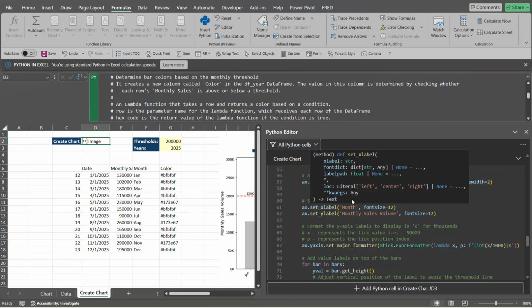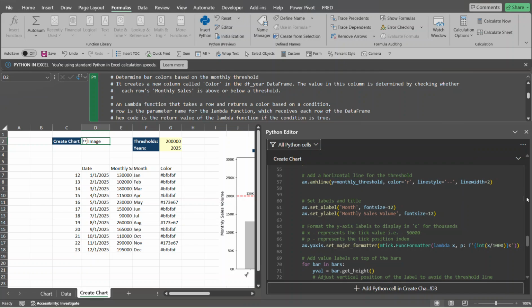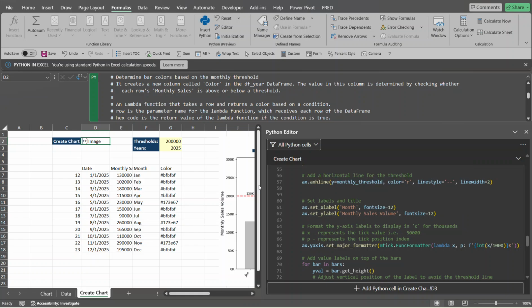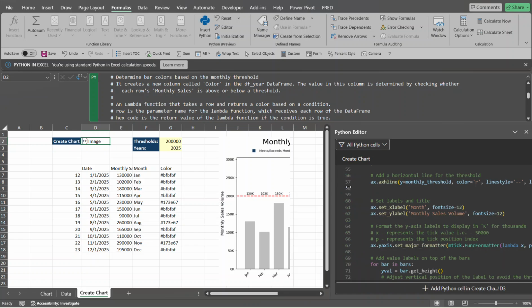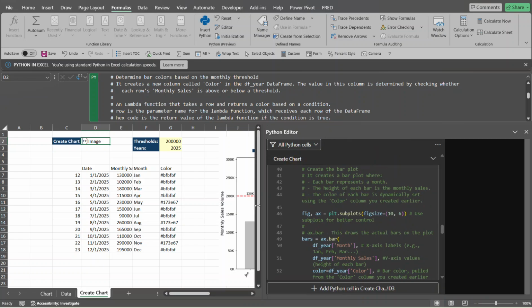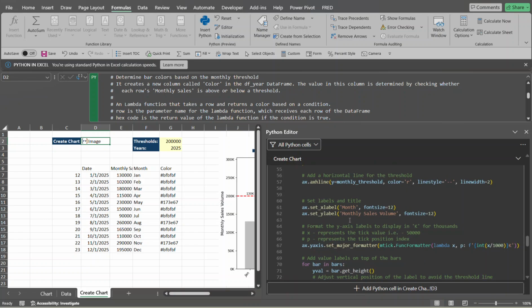Now we want to set the labels and the title. So the labels, the X label is going to be the month. Let's go over here. So the X label right here, it says month. So that's what that means. And the year, let's go over here now. Let's scroll back here. So now we're going to be looking at the Y label over here. Okay, so it says monthly sales volume. As you can see, that's what it is.